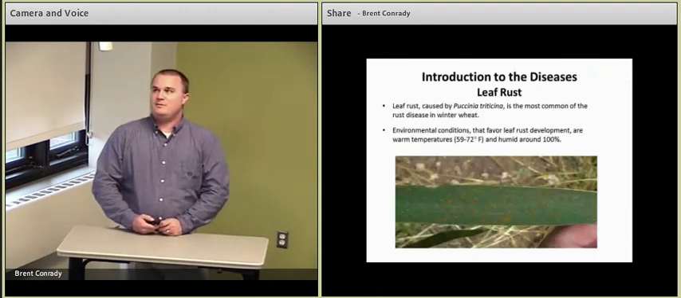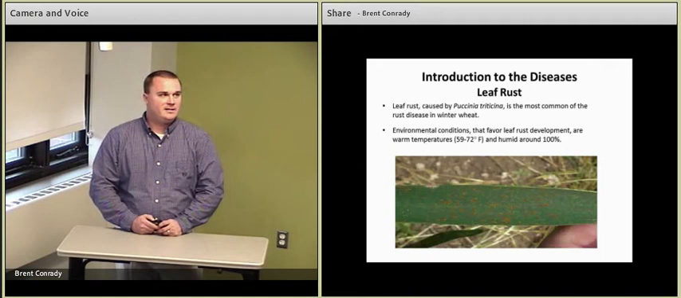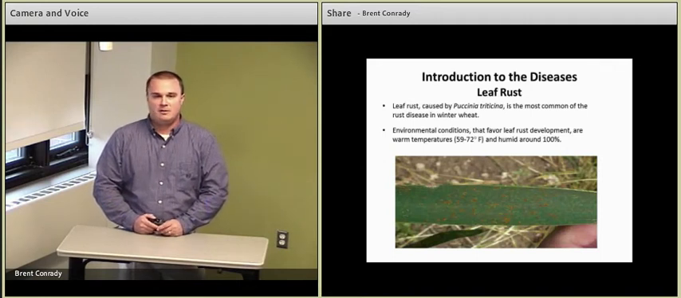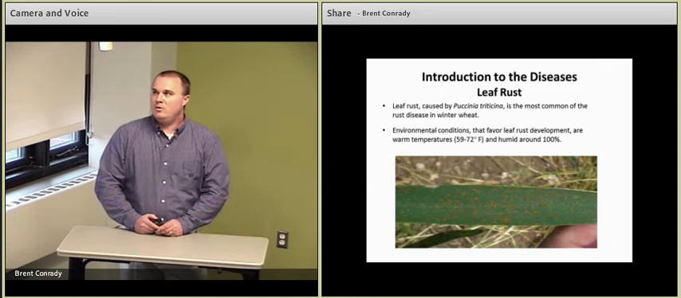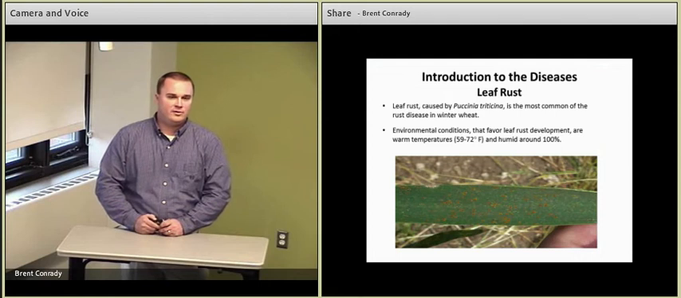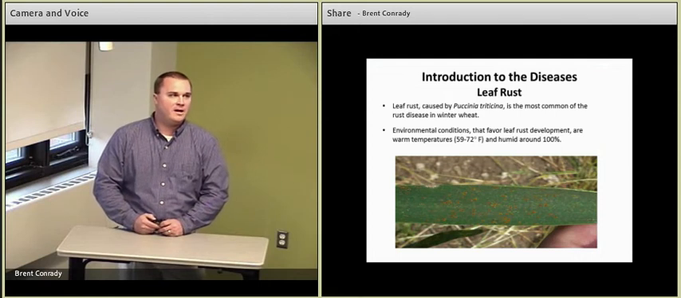And I'm going to introduce you to the diseases that I've been talking about. The first one, which is the most common rust disease in winter wheat, is leaf rust. Some of the environmental factors for development: temperatures from 59 to 72 degrees Fahrenheit, and humidity around 100%.